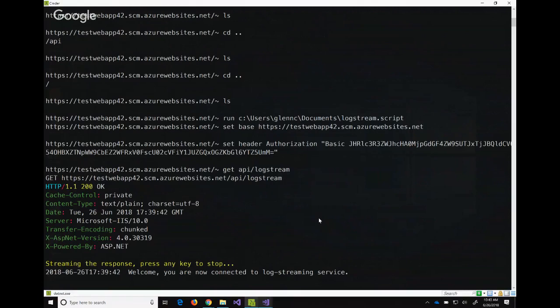So in it has set base address, it has set header. You can see it echoing the commands it runs. So this is literally line by line what is in logstream.script. It says set base address to this Azure website, set this authorization header, and then it does a get against the logstream API.